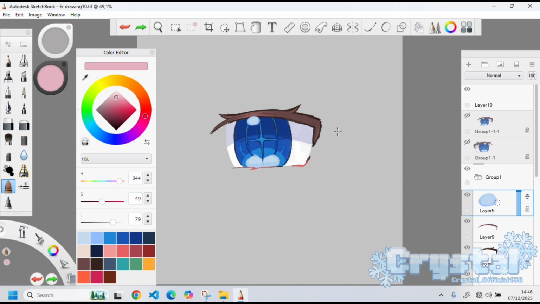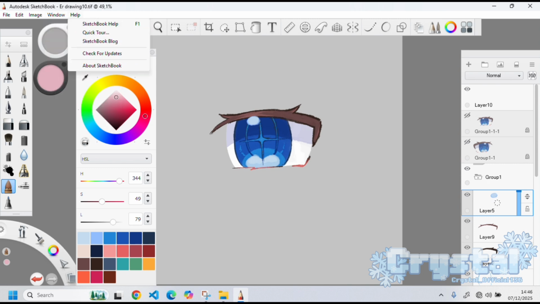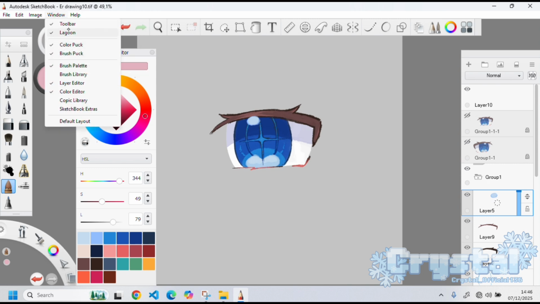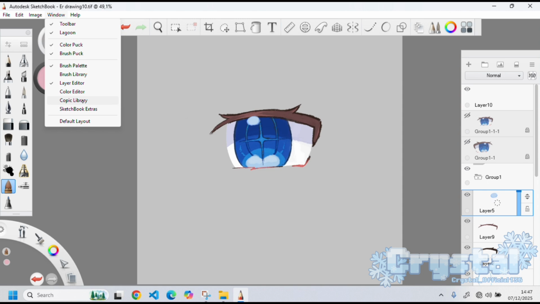Last but not least, I will share some tips on how to use Autodesk SketchBook. If you're a Paint user trying SketchBook for the first time, you'll notice that the layout is very different. This is my setup for drawing. You can customize your layout using the Windows menu. You can select or deselect tools that you want or do not want to appear in your window. For example, I don't want to see the color editor in my layout, so I just need to deselect the color editor from the Windows menu. Like this, boom, it's disappeared. For now, let's select the color editor back.